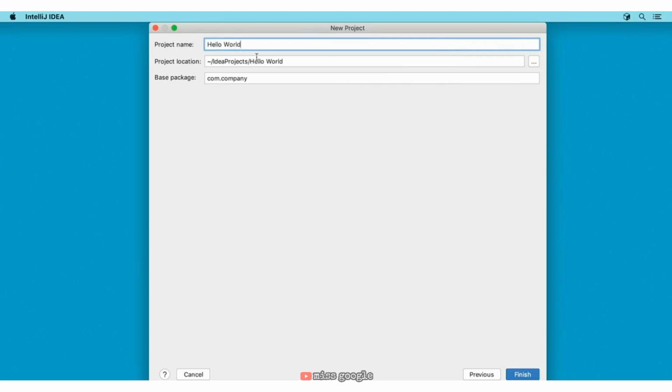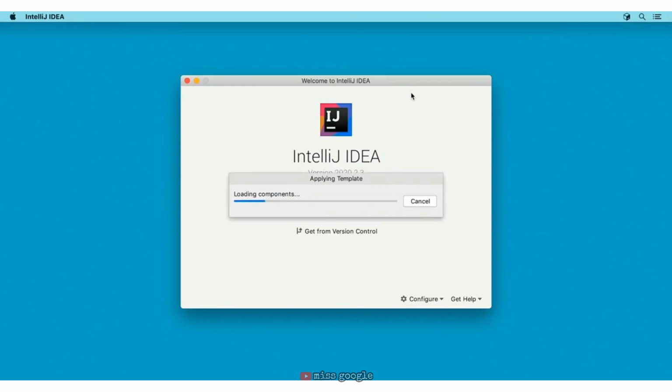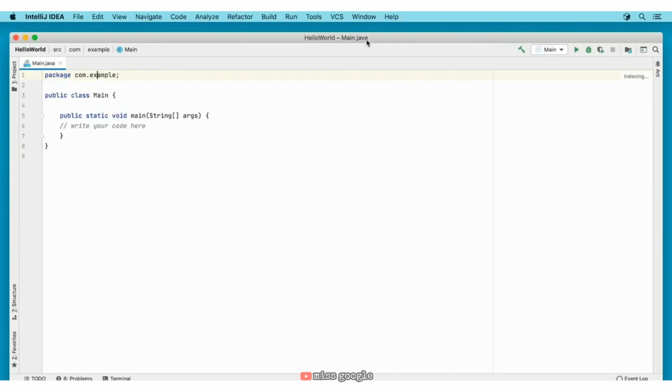Now you can name the project anything you want, but the location directory shouldn't ever have spaces in it. So I'll get rid of the spaces, and you can also set the base package. In Java, that means you're saying where you want your code files to go, and also how you're going to access them from other code in your project. I'm going to call my base package com.example, and then I'll click Finish. And I'm told that the project directory IDEA projects doesn't exist, so it has to be created. So I'll click the Create button, and that creates the project and the folder where it's stored.